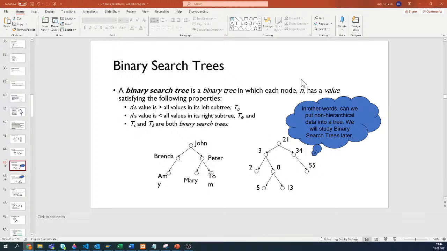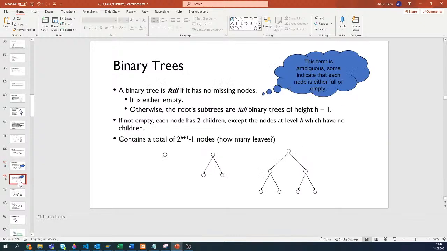In other words, can we put non-numerical data into a tree? We'll study and research this a little bit later, but I explained the concept. So we can. Then we move on.